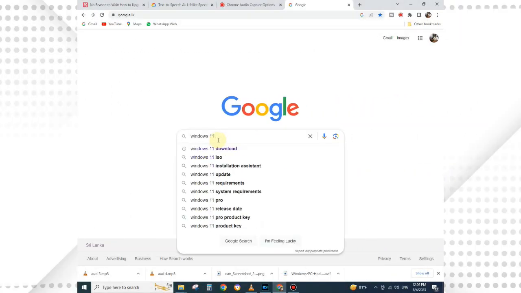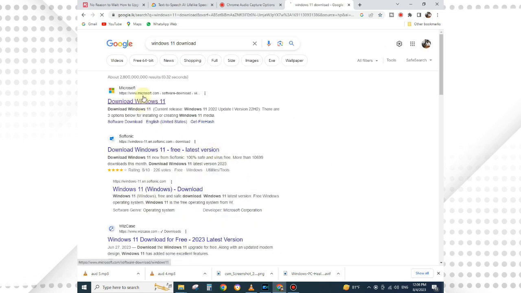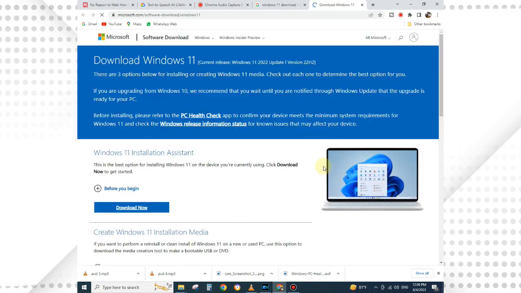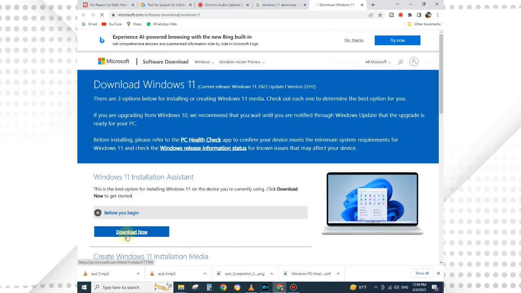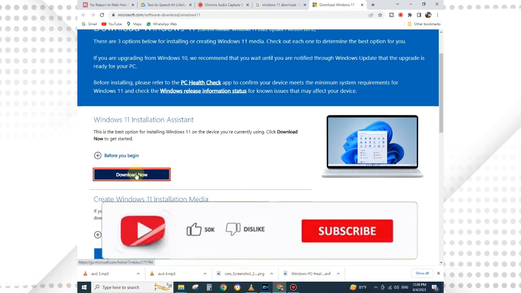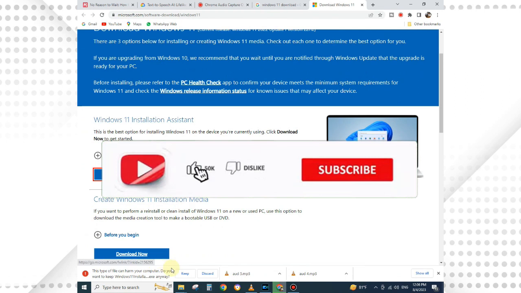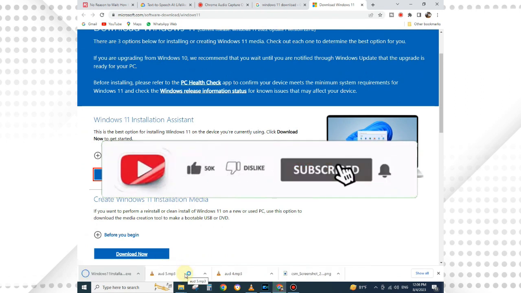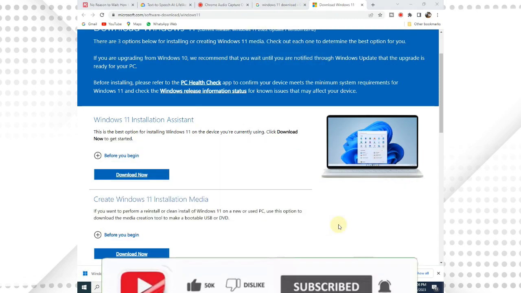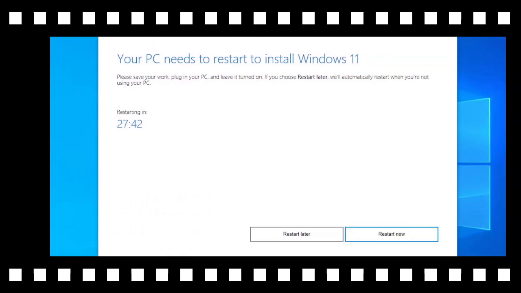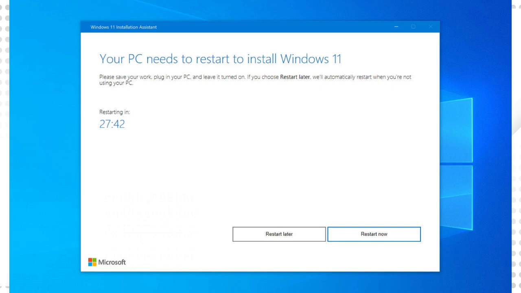If Windows 11 is not showing up as an update on your PC, you can still install it through Microsoft's Windows 11 Installation Assistant. Browse to the Download Windows 11 page, opens in a new window, and click the Download Now button under the Windows 11 Installation Assistant section. Then run the Windows 11 Installation Assistant.exe file. Click the Accept and Install button and your Windows 10 PC will be upgraded to Windows 11.